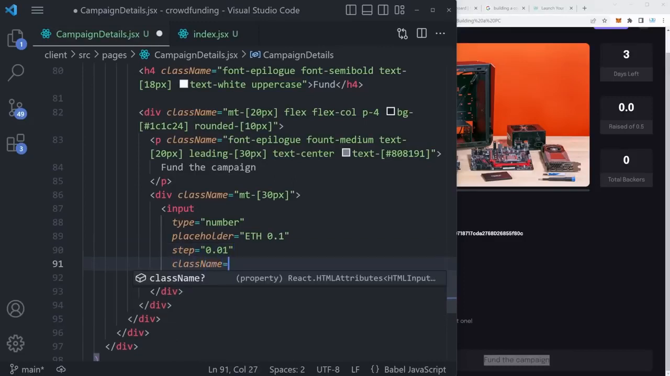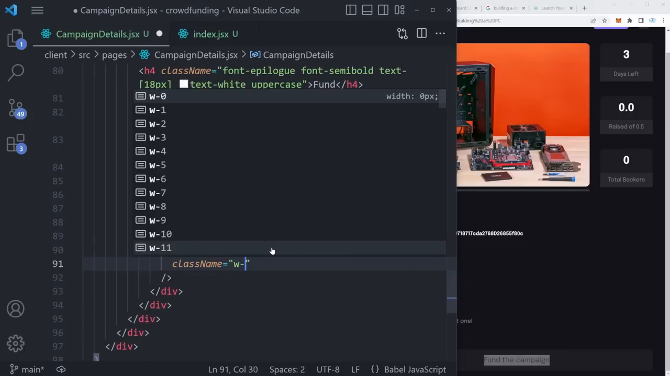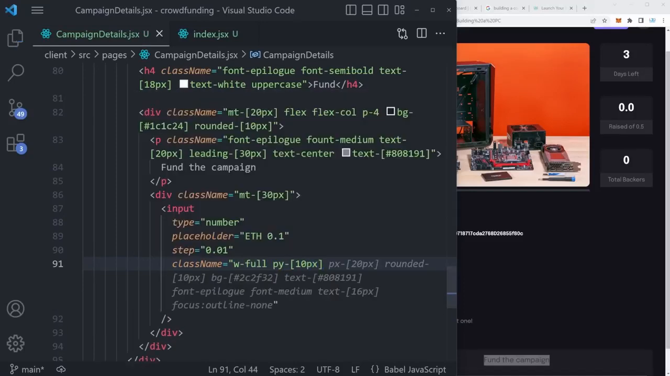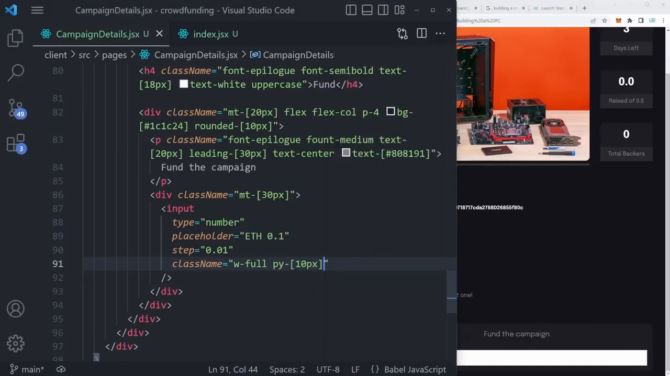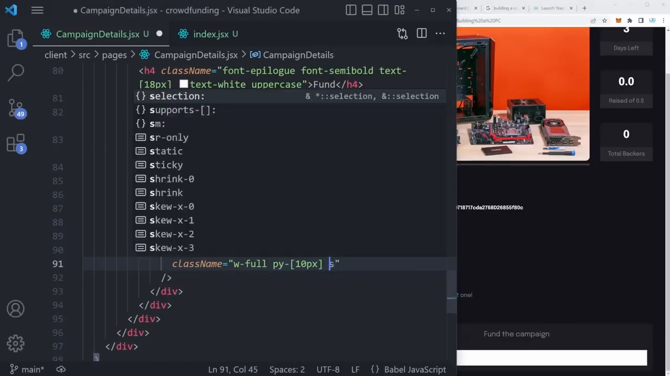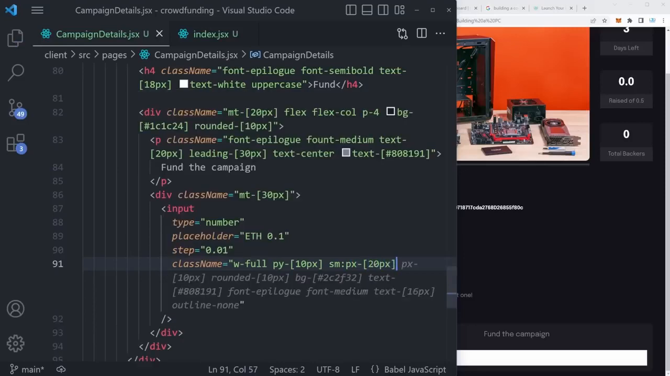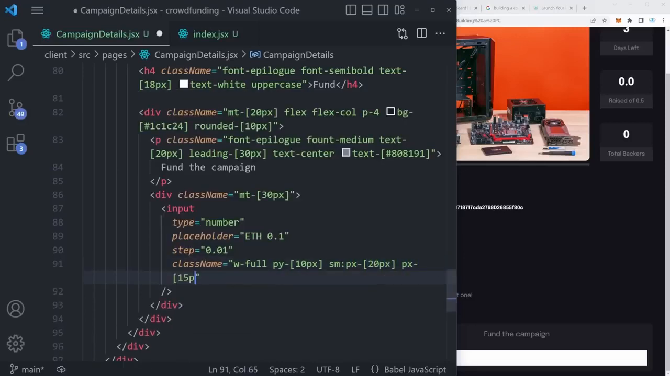And we can give it a class name equal to w-full, padding y of 10 pixels. And let's save it. There we go. This is how it's looking right now. But if we give it on small devices, padding x is 20 pixels. And usually padding x is 15 pixels.